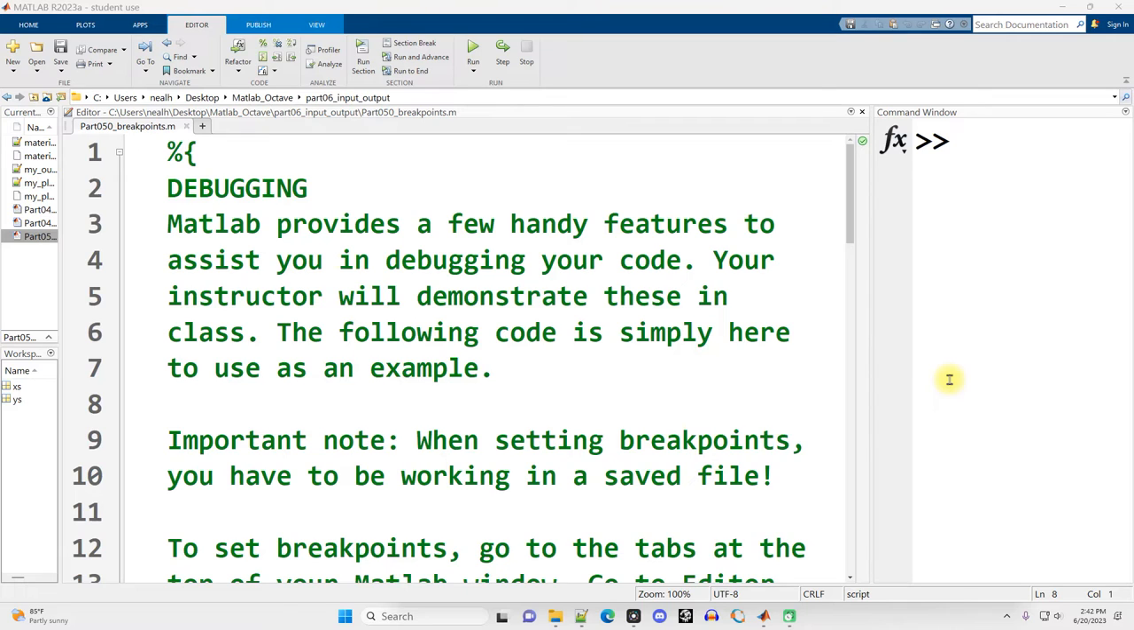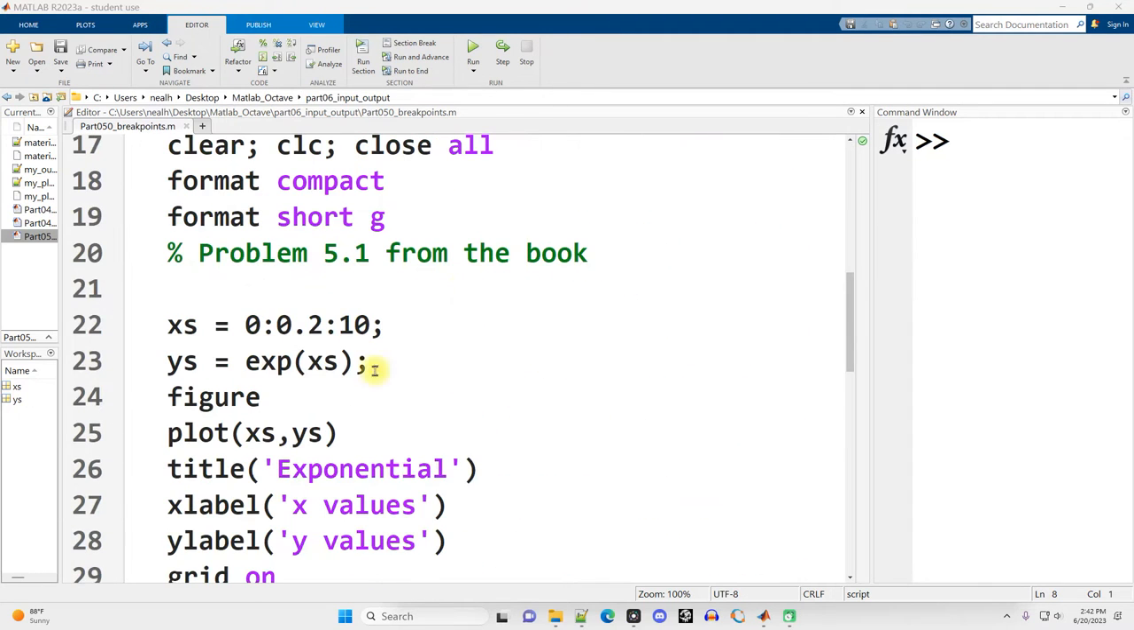This video is going to demonstrate the use of breakpoints in MATLAB. MATLAB provides a few handy features to assist you in debugging your code. Debugging simply means identifying problems in your code and fixing them. So I've got some example code right here.